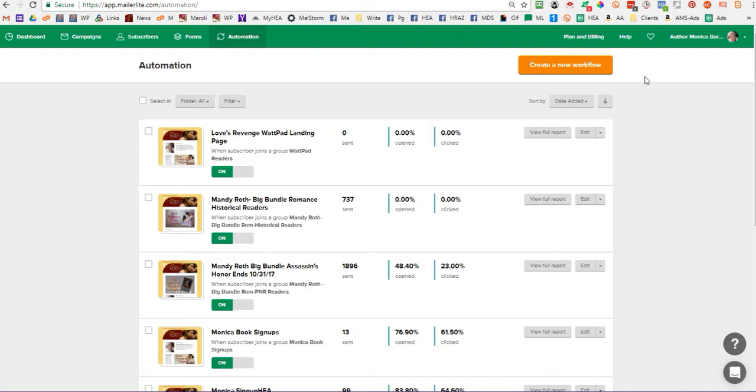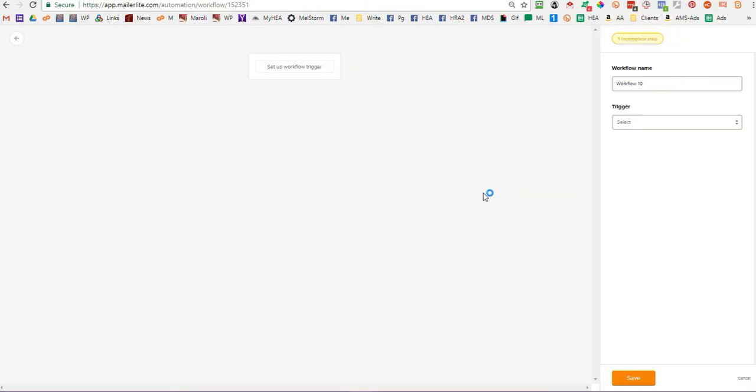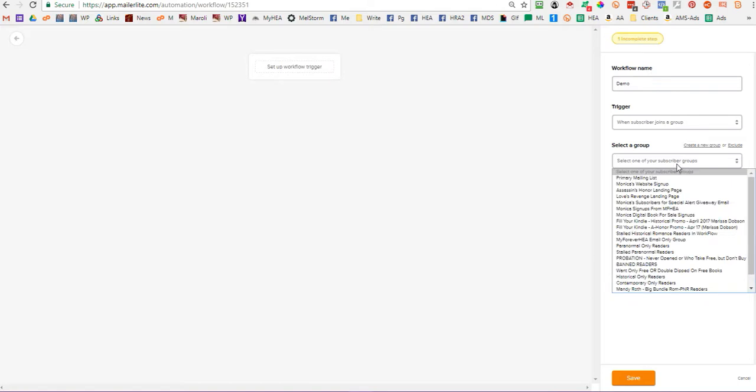Just to show you how easy it is to create an automated distribution for your free books, I'm going to create something really fast and dirty, and it's not anything I'm going to keep. I'm just going to create a new workflow, and name it test or demo. And I want it to be triggered. There are different triggers that you can do, but I'm going to have one when somebody subscribes to the newsletter, so you select a particular group.